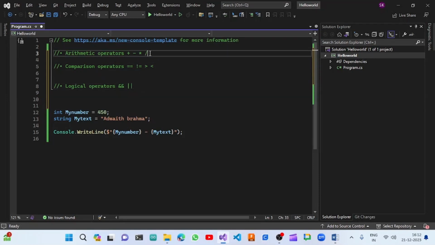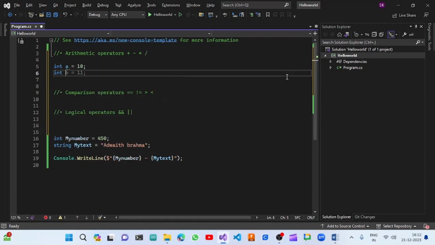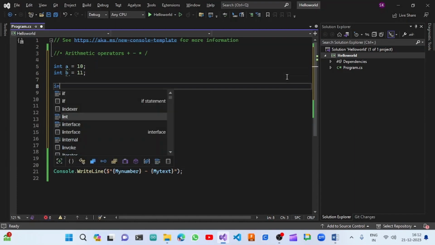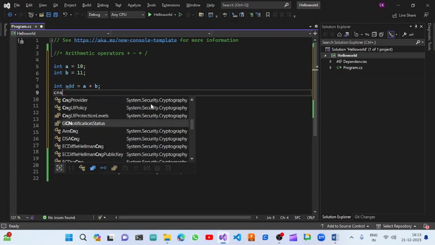Let's see one by one, starting with the arithmetic operators. For example, if I declare a variable a, and a is equal to 10, and then I declare a variable b equal to 11, and I want to add them, I create one more variable called add, that is equal to a plus b. So it stores the value 10 into a and the value 11 into b. Then add holds the addition of a and b. We can print that one.